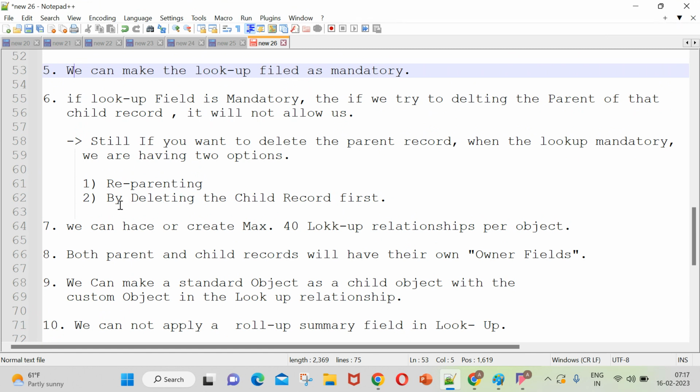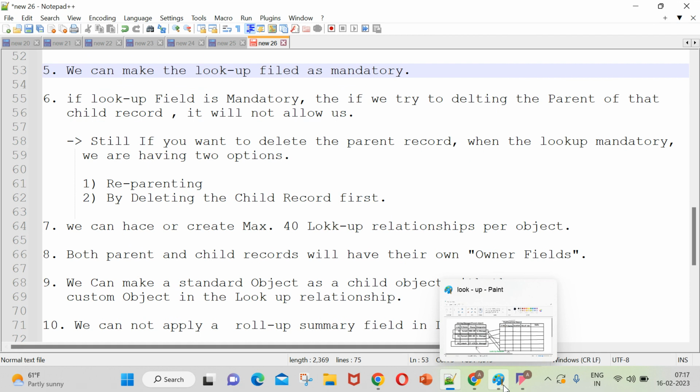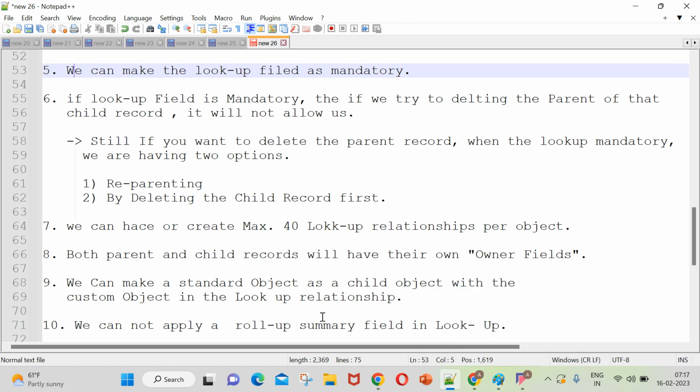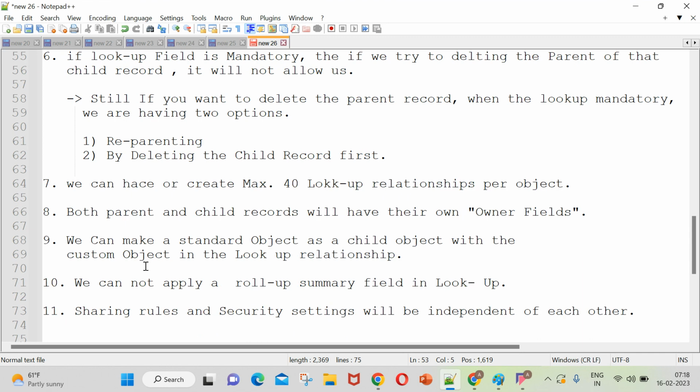But if you want to delete it, you have two options. One is reparenting: whatever parent record you want to delete, change the children's parent to another parent record. Then this parent record is free of child records and we can delete it. The second way is to delete the child records first in the child object, then delete the parent record.